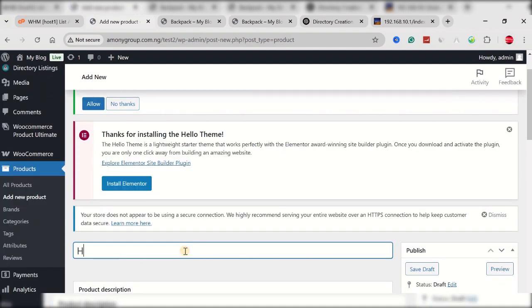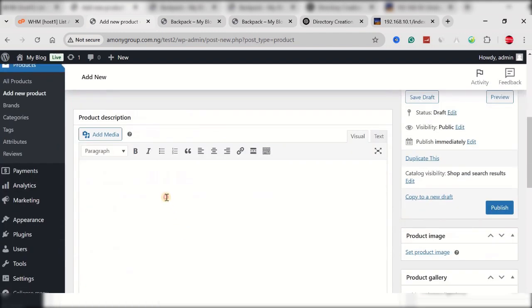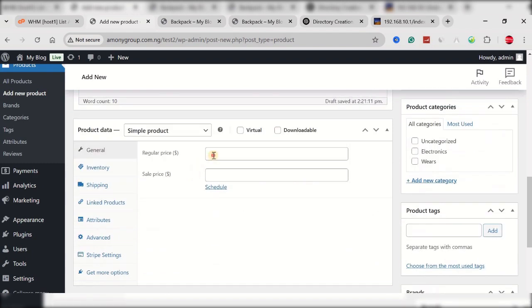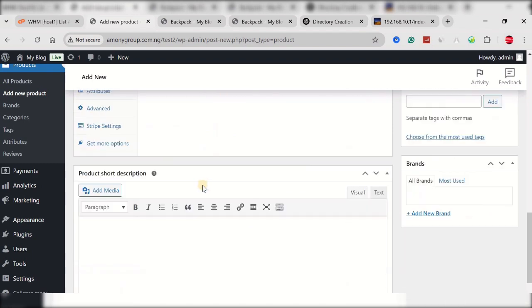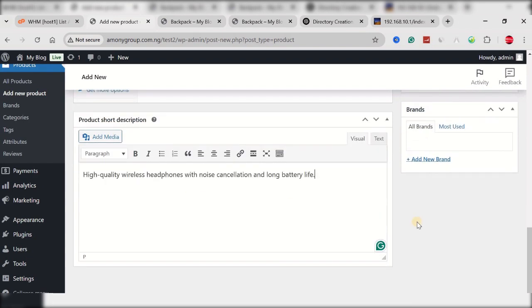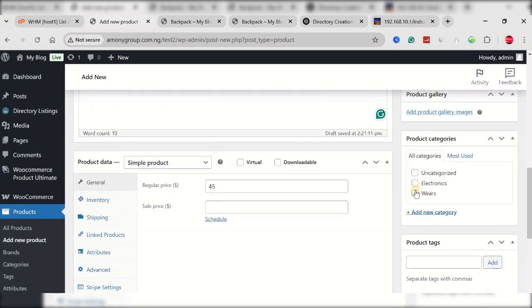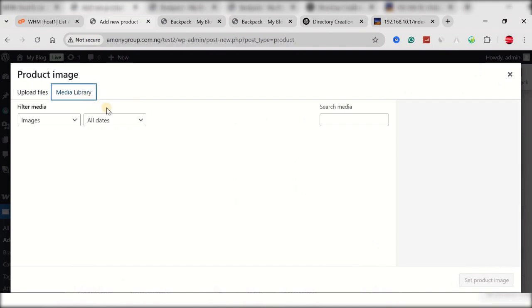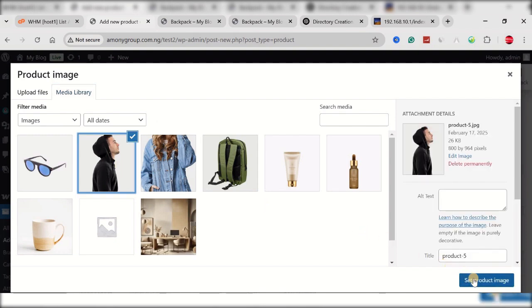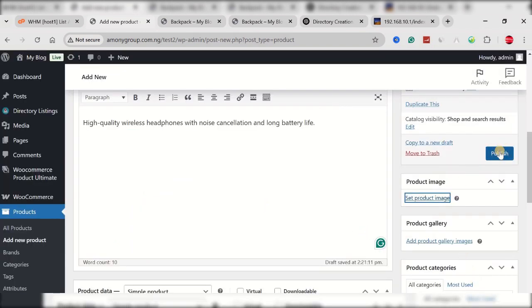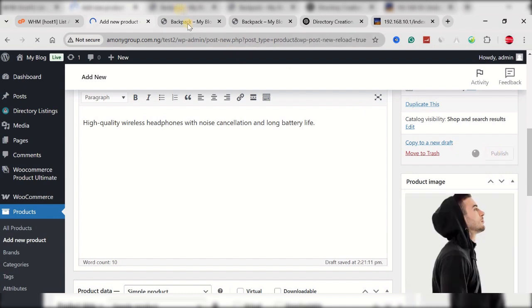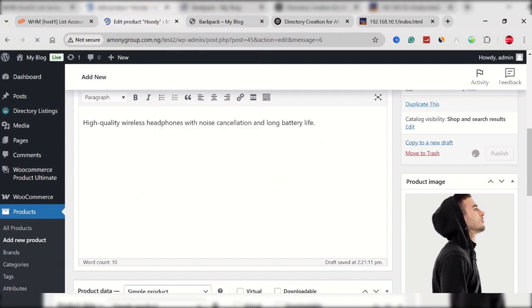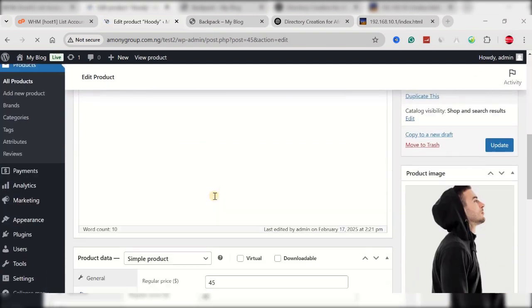I'm going to call this hoodie. The description here, price I'll leave it at $45. The short description here, the category wears, the featured image. I'm going to select this and save. So that is done and saved successfully.